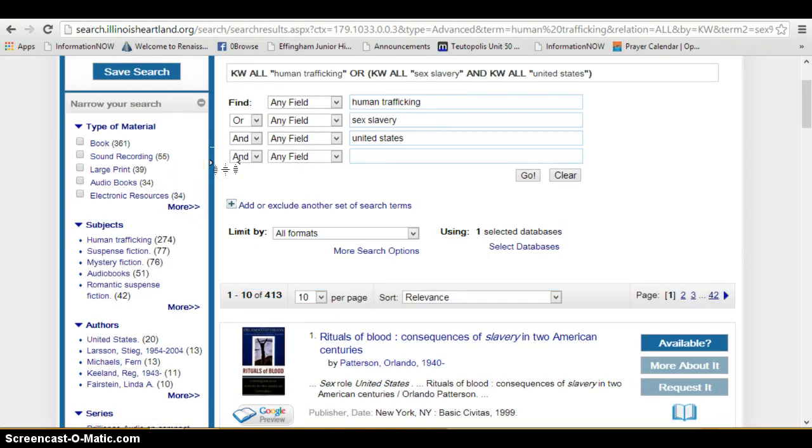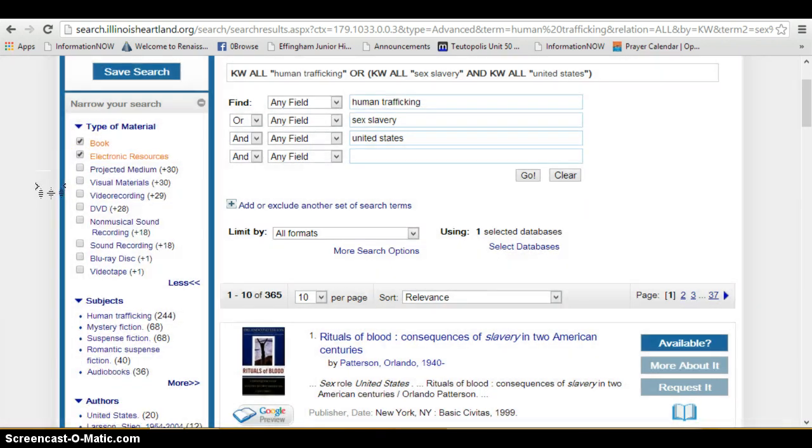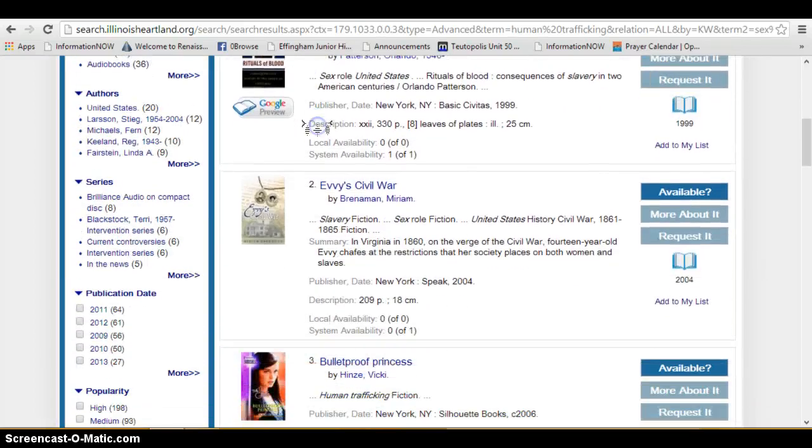That's a lot of results, and that's probably too many. That's more than what I want. I'm going to do a few things here. I'm going to click that I only want to check for books. And that's only partially true. There may also be some electronic resources that I'm interested in seeing. So now I've limited it to just books and electronic resources concerning human trafficking or sex slavery and the United States.